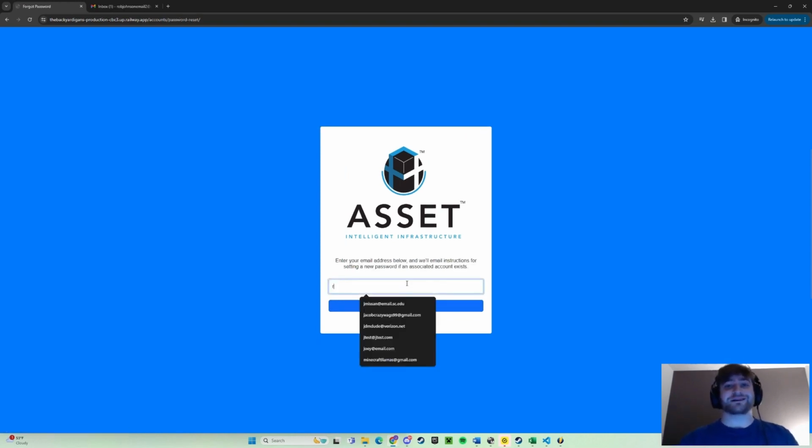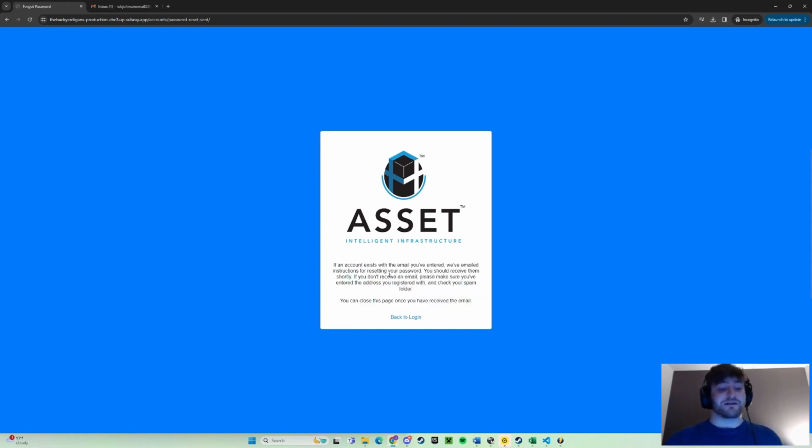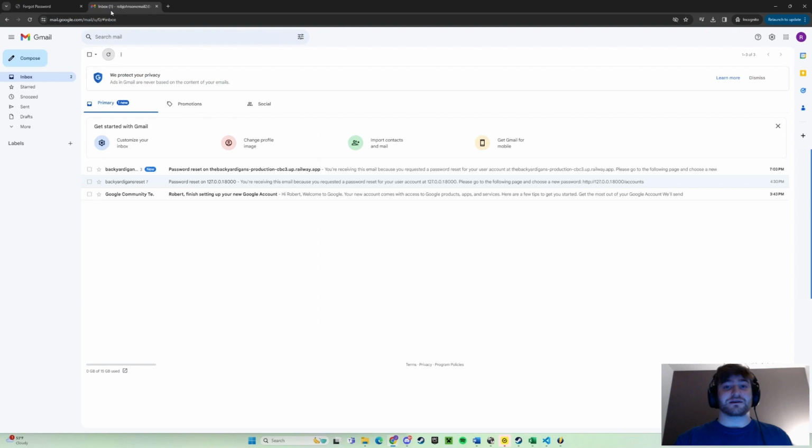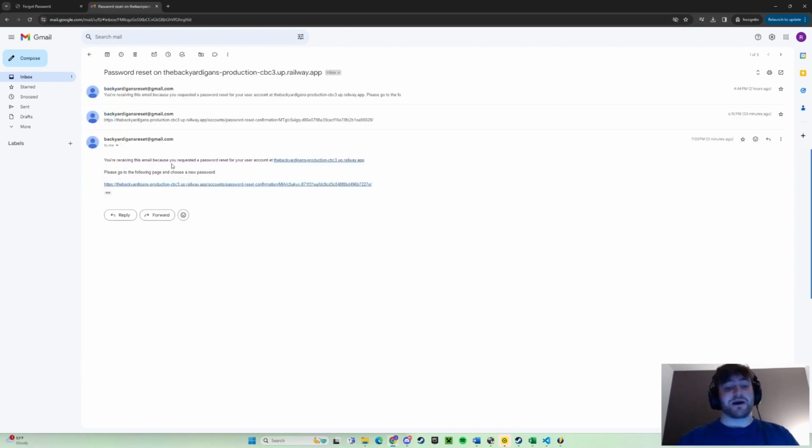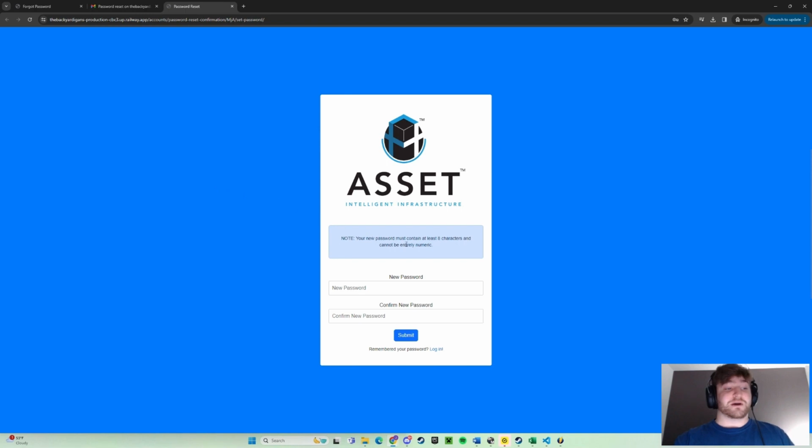But let's say that he forgot his password. So he clicks the forgot password button, and in the email address field, you can see that he types in his email and then clicks submit. The web app tells him that he should have received an email regarding a password reset. So he does receive the email, he clicks the link to reset his password, and he's taken to a new screen to reset his password.